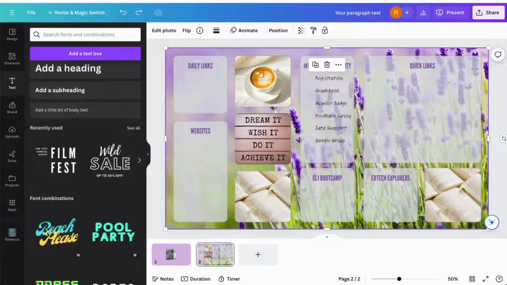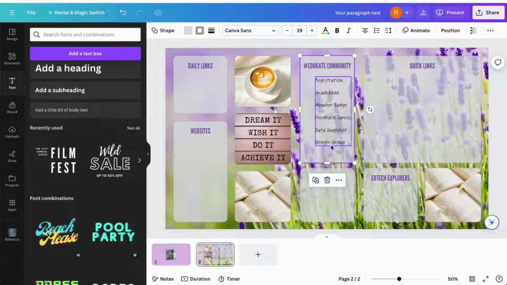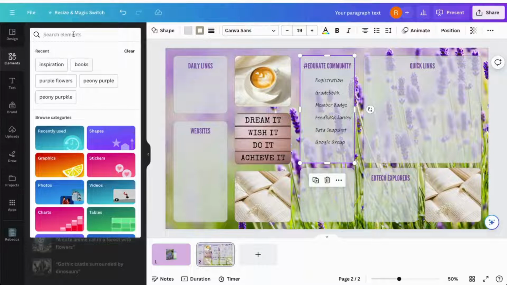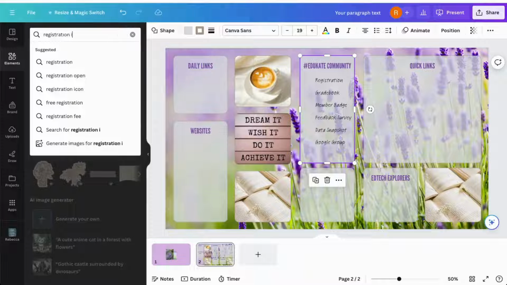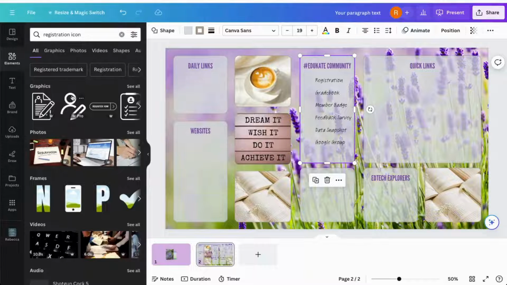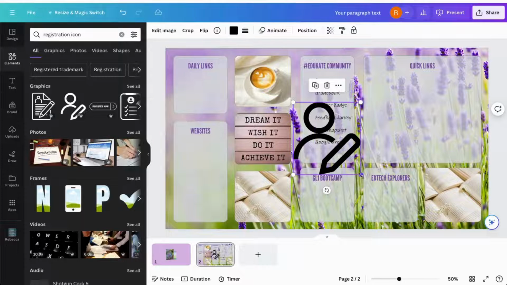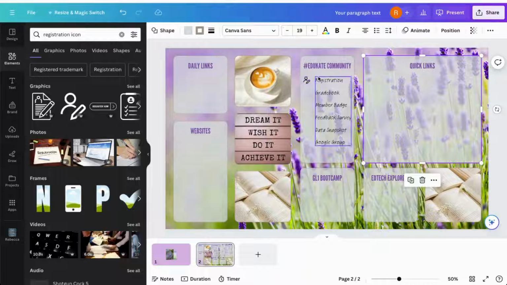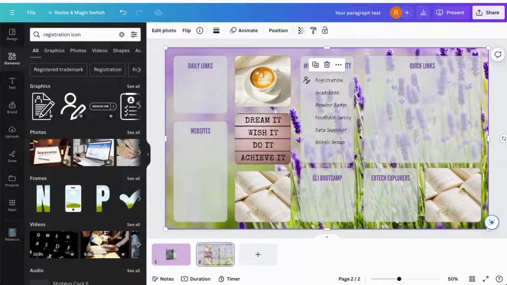I'm still noticing there's quite a bit of extra space, so a way that I could use it up is possibly adding a little decorative element to the bottom of this box. So I mentioned I wanted to add icons next to all of these, so I'm going to go into Elements, and I'm going to search registration icon, and let's see what pops up. I feel like this one would work for me, so I'm just going to decrease the size and move it into place right by registration. I can then go through and replicate this for everything else in my list.